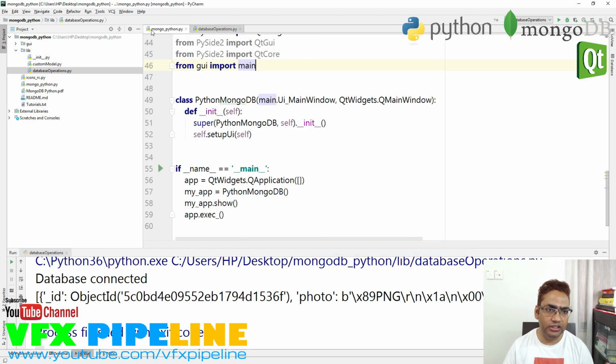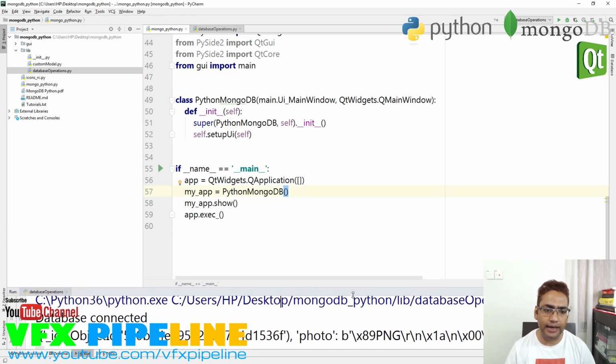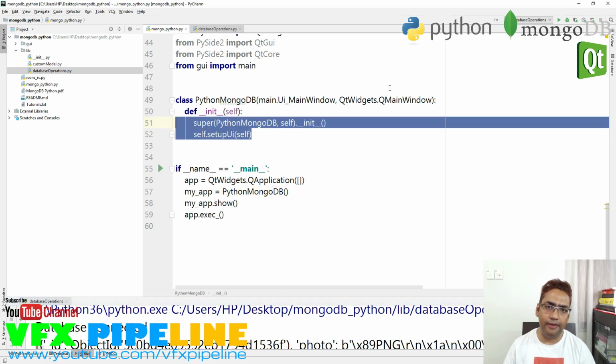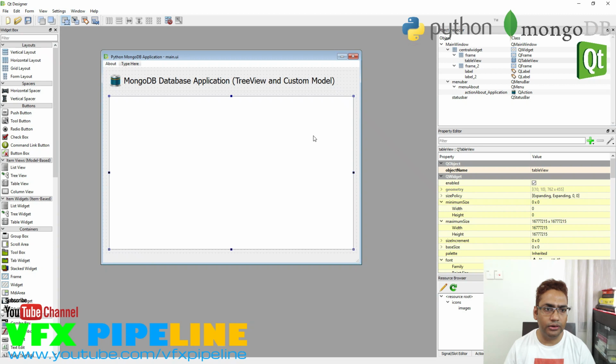So first we'll see the code here. Right now I just have a main file, which is python mongo.py, and inside that I just load the UI which I created inside Qt. I will just show you here. Okay, so this is my main.ui file and there's nothing there.